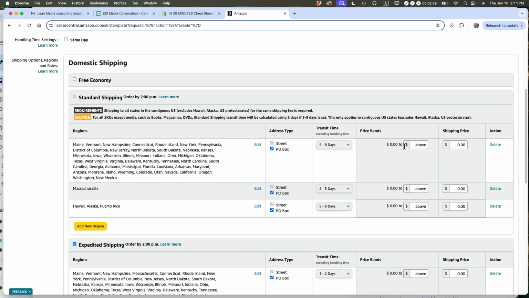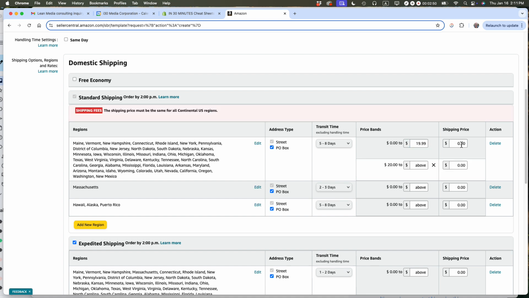The price band. So this is basically for orders in a certain price range. If it's between $0 and $19.99, I want them to pay $5.99 for shipping. And this reflects what the cost is for Ground Advantage if it's an order that's below $20. You'll notice that it added another price band below it. It says $20 to above. And you can set another shipping price.